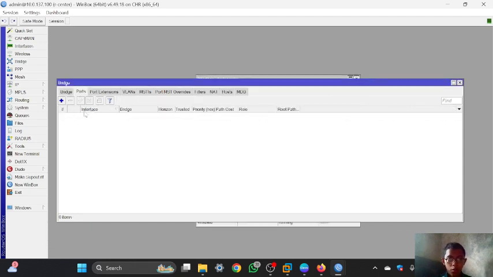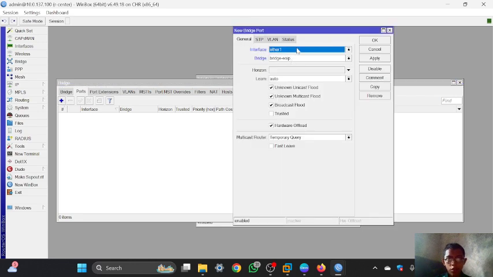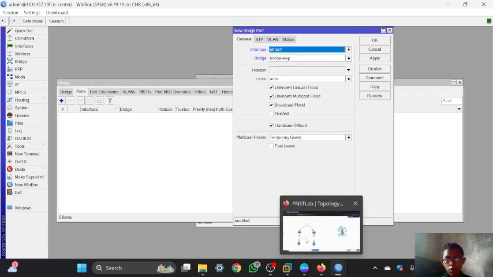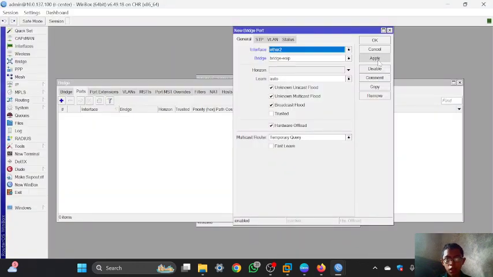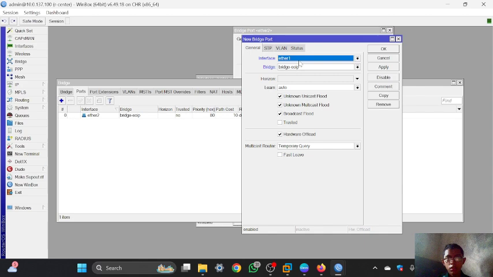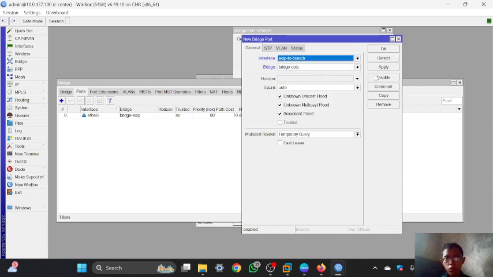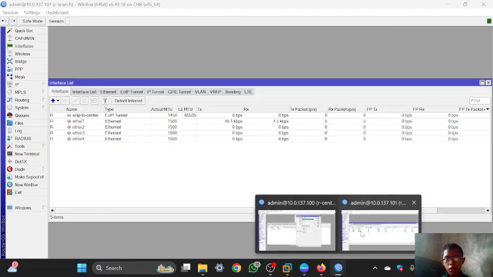And then in the port you can click add, and for the interface you can change it to Ethernet 2 that connects to the client, and you can click apply. And then you can also click it again and change the interface to the LIP2 branch, and then you can click apply. And you can do the same thing in the router branch.